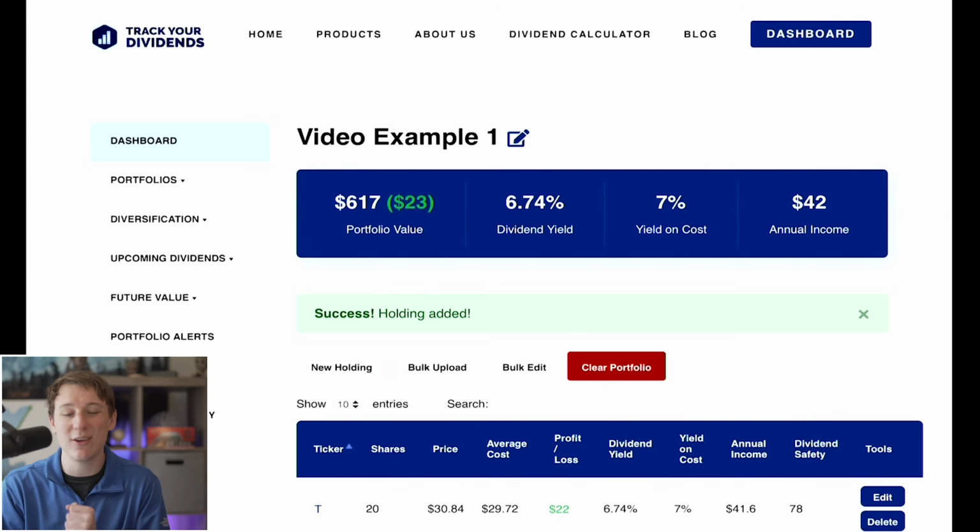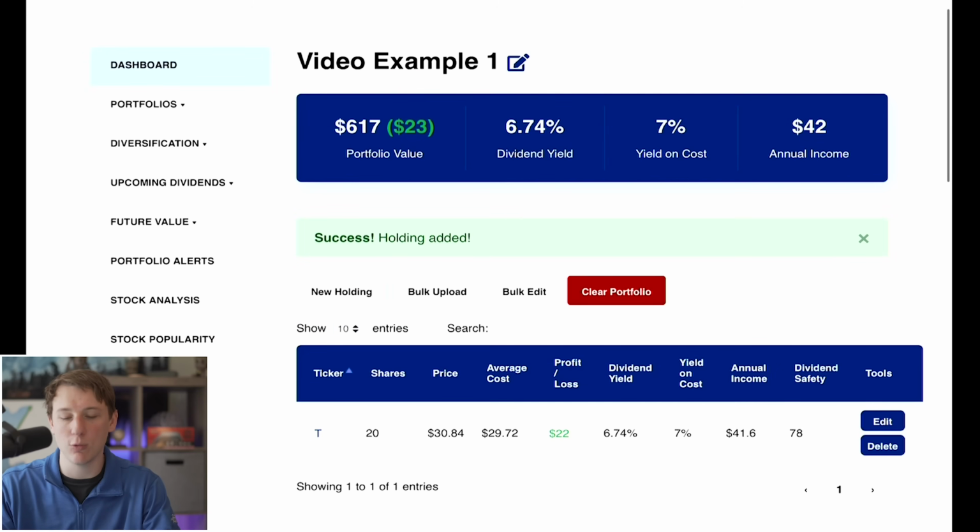So your portfolio value is now $617, up $23. So that's basically off of the market, right? That's not including the dividends that you're being paid. You've got 6.74% dividend yield. Your yield on cost is 7%, and your annual income from this, now this is dividends that you're going to be paid, is $42.